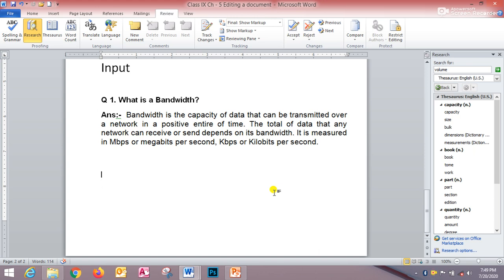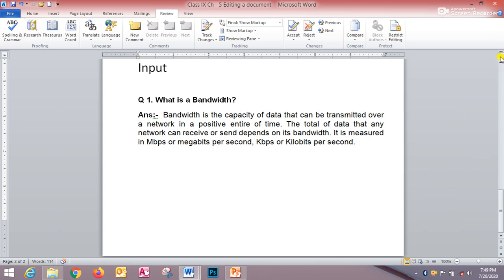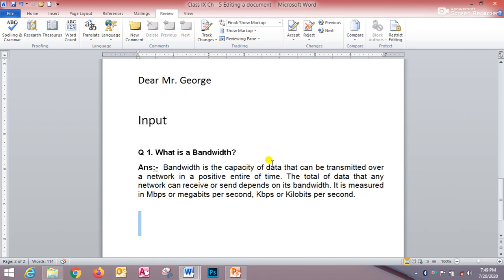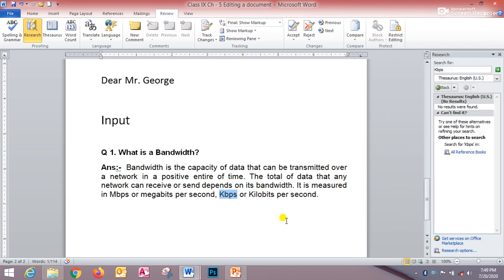We can also open the thesaurus window using a shortcut key. What is the shortcut key to open the thesaurus? The shortcut key to open the thesaurus is Shift plus F7. Shift plus F7 is the shortcut key to open the thesaurus. Now I am pressing the Shift plus F7 keys on the keyboard. Again, the Research task pane will be displayed on the right hand side of the window.